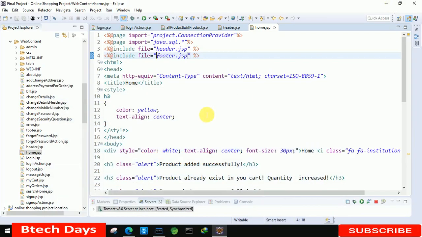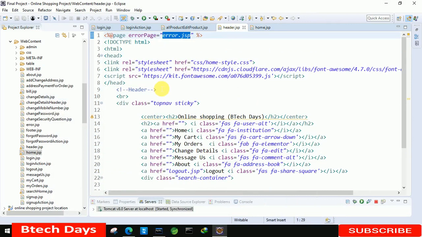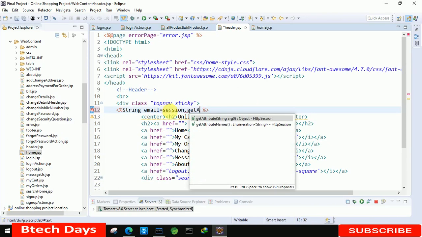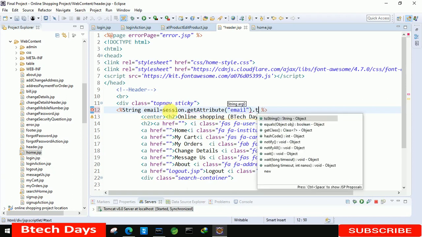So let's minimize this. Before writing any code, one more thing. Here in the header we have to display the email address. We will fix that, and we are also going to connect this home page with this button. So let's connect that first. Move to the header, and in the header we have to retrieve the value from the session: String email equals session.getAttribute, and in between we have to write email, dot toString.